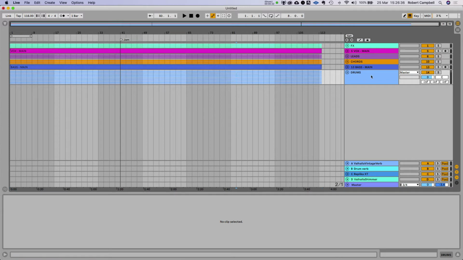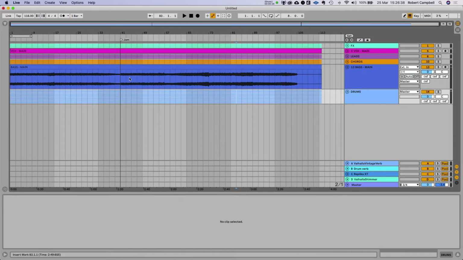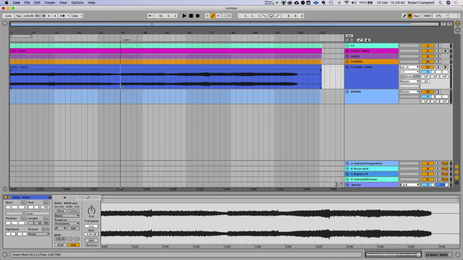So the promises mix, and I'm gonna jump straight into a section that's probably one of the busiest sections of the song. So the most chance for frequency masking to occur. So let's have a listen.